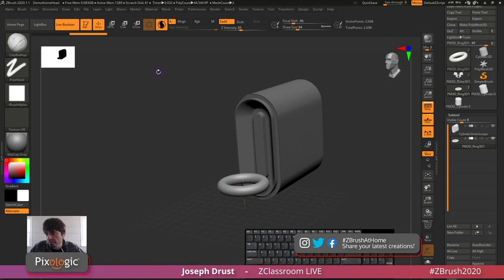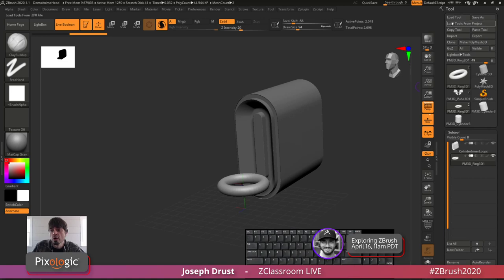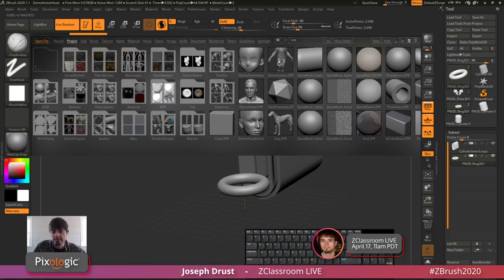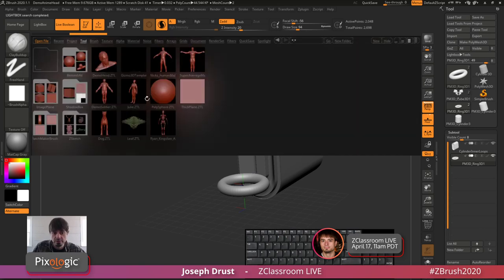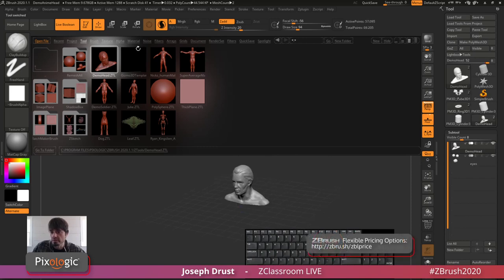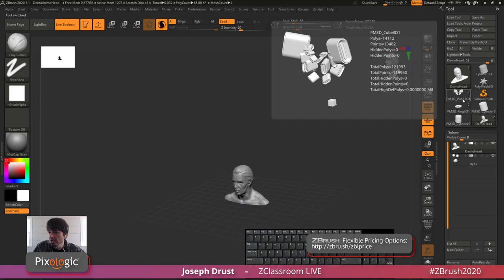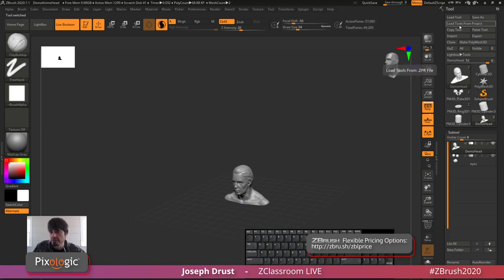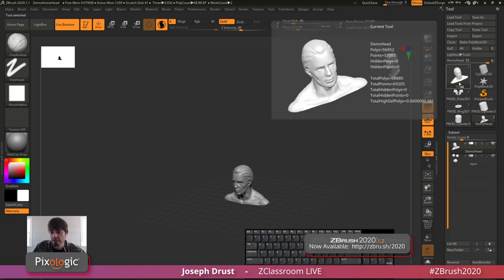Looking at some more questions here. The tools that you want are not in the append list. So what you need to do is load the tool in first. If you want to append in another tool, say I want to add the demo head to this tool, go to the tool option here. You want to make sure this is loaded in first. If I double click the demo head, it'll pop up over here. Once it's over in the tool palette, you can also use this load tool option up here to load the tools in. Once it's over here, it's over here.